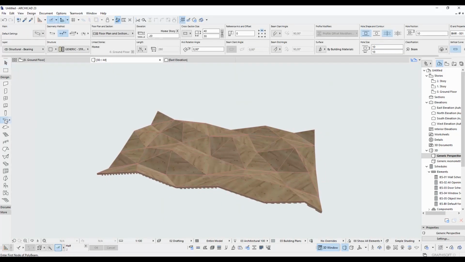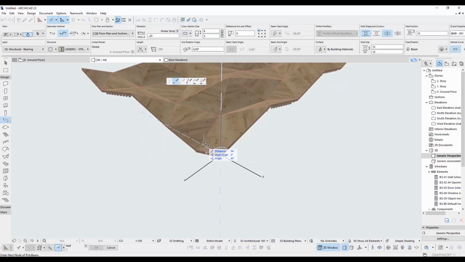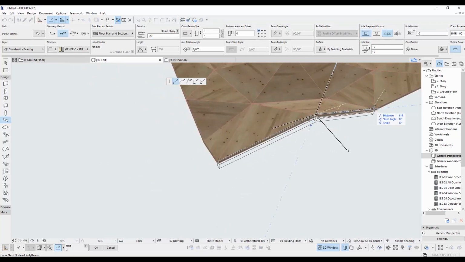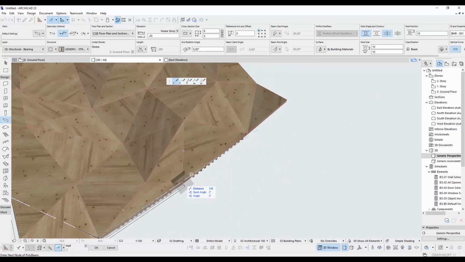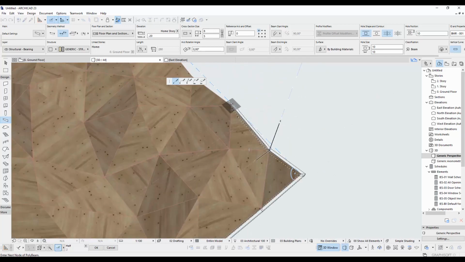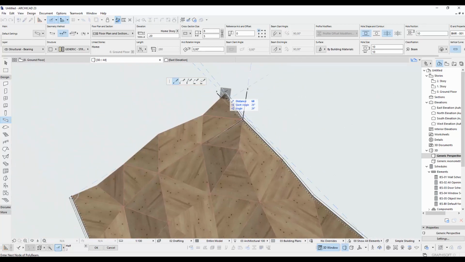Final step is bordering the perimeter. I'm just gonna use the beam tool to make that. I input the dimension to 8 by 10 cm. Once we did that, I'm just gonna give it a material.